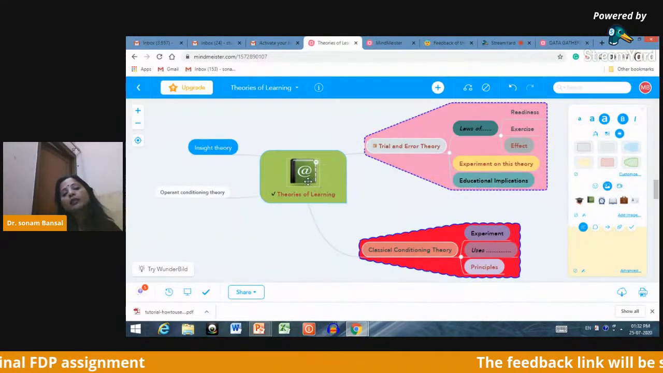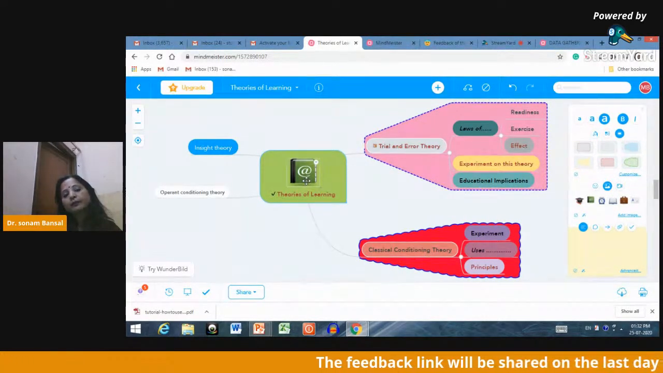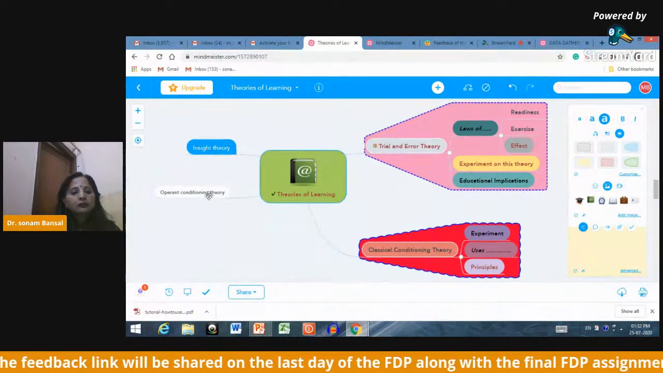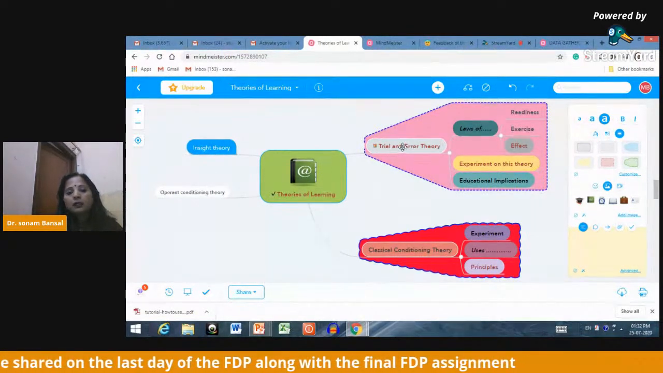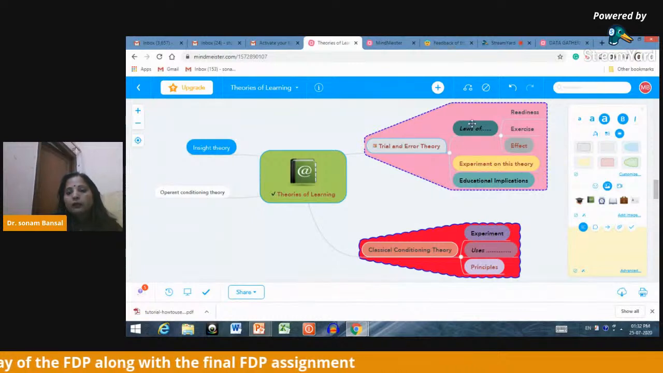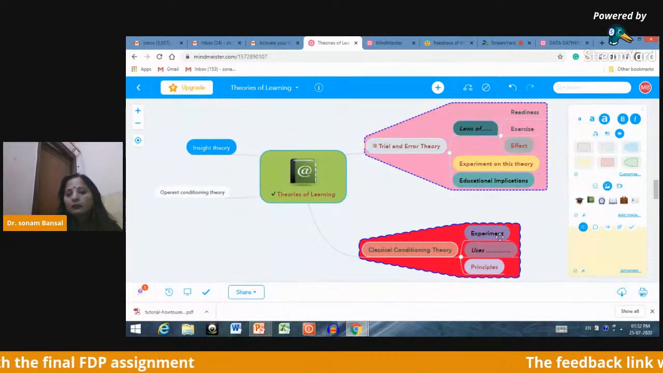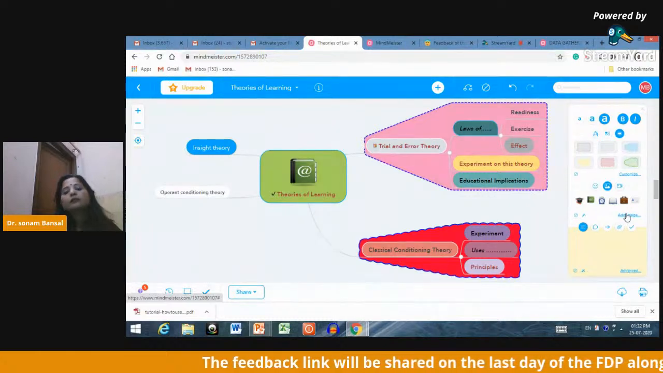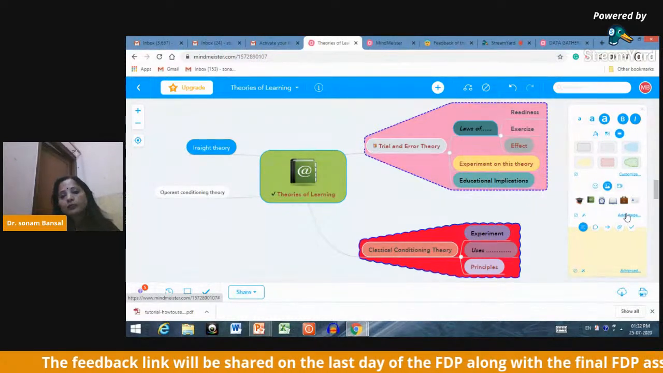The image automatically comes in. Let me show you one more way to add images. I'm clicking on trial and error theory, or I'm clicking on laws of learning, or I'm clicking on... see, there is one more option.